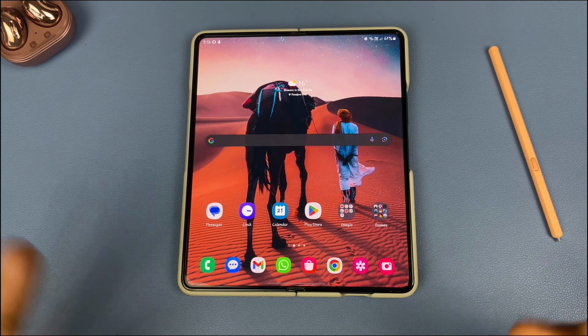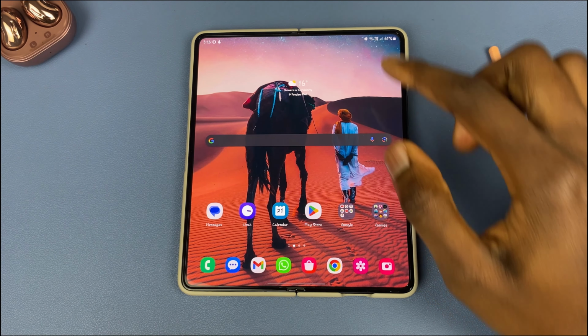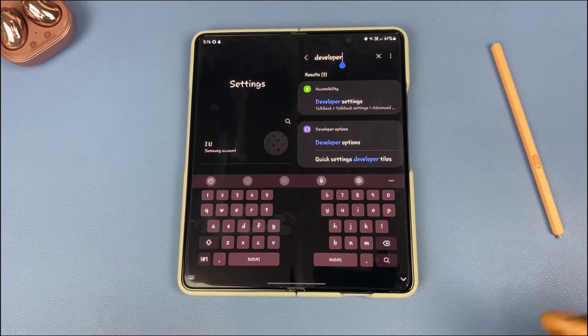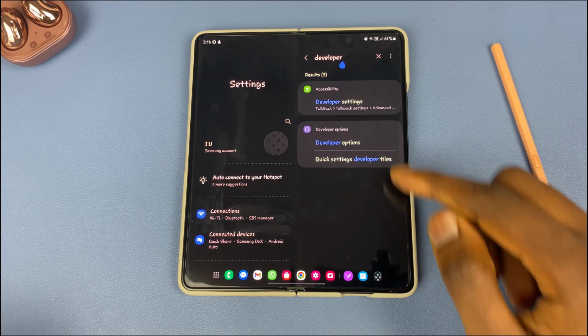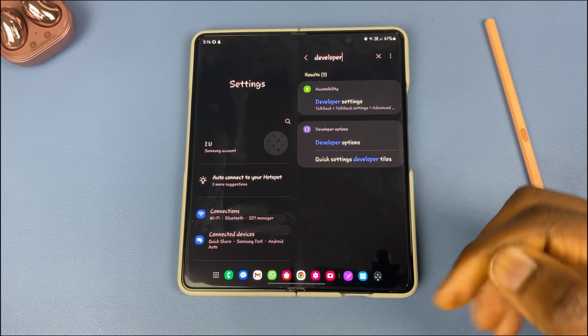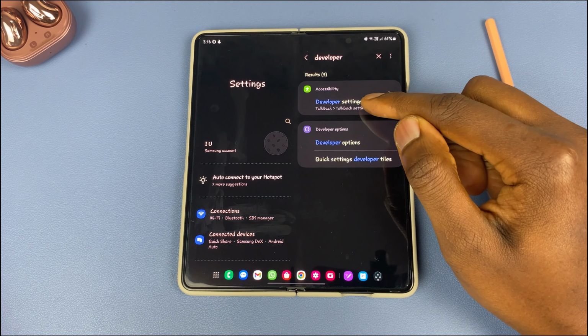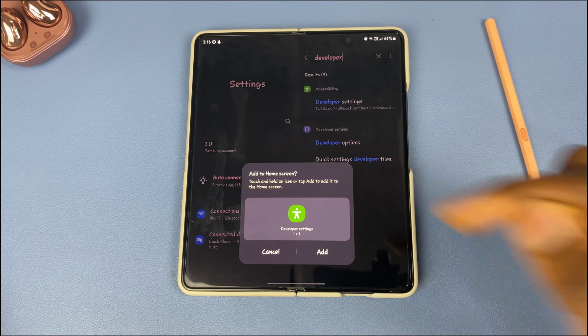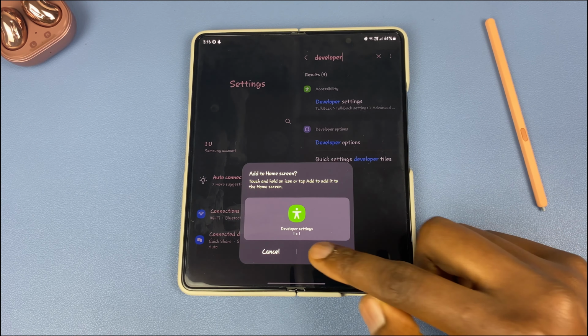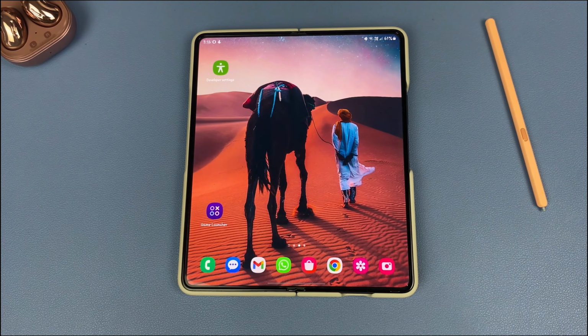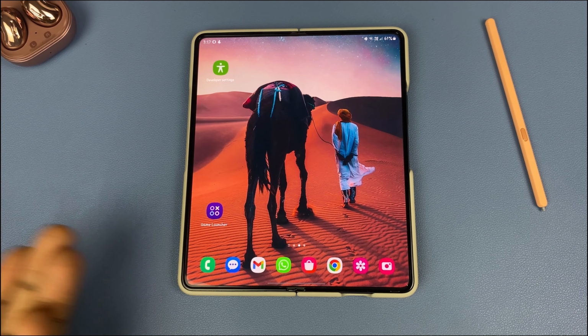All right, did you know this, that whatever you search for in your settings can be added as a shortcut to your screen? So I'm looking for developer settings, right? And you see these options right here. I can get any of these to become a shortcut on my home screen by just tapping and holding, and as you can see it says add to home screen, then tap add, developer settings added to home screen, and it's right there. So I don't actually have to search for it anymore the next time.